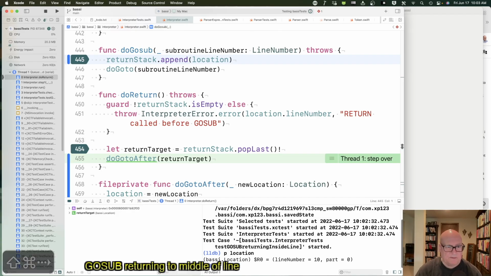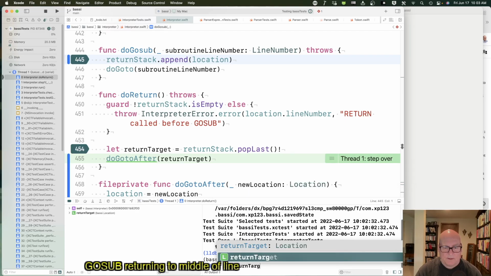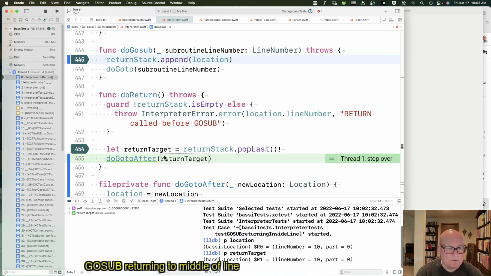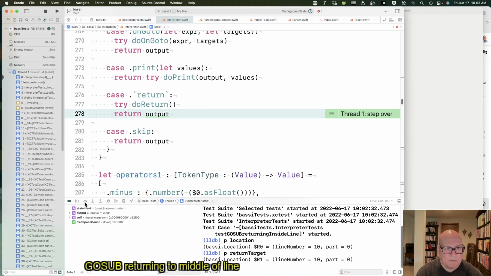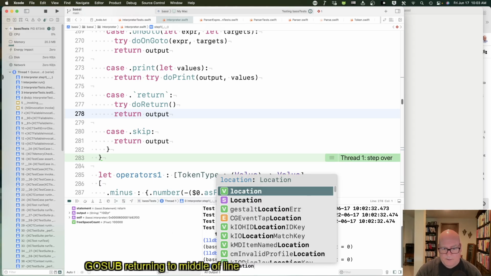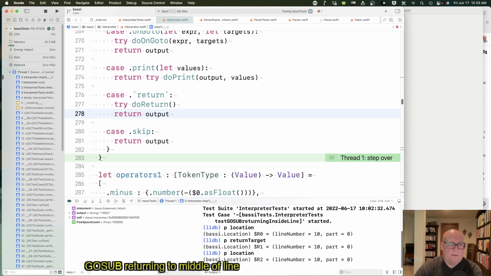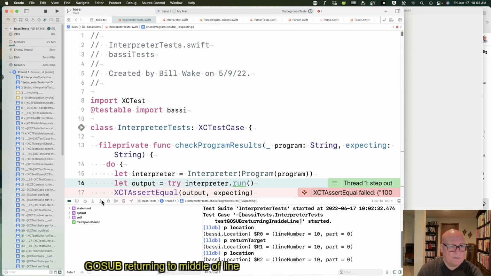What am I typing here? Return target. Line 10, part 0. Okay. Do go to after. Okay. Step. Location. Line 10, part 0. Okay. Step. Let's step out.